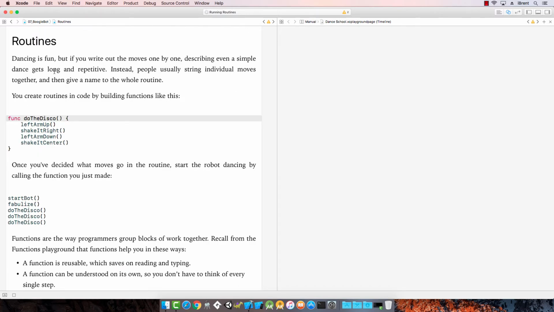It says if you write it one by one, you can create simple things, but if you want to repeat it, you put moves together. For example, notice here it says you create routines in code by building functions like this. Here we're saying do the disco, which says left arm up, shake it right, left arm down, shake it center. Here are the functions that are being called: start bot, fabulize, do the disco, do the disco, do the disco.